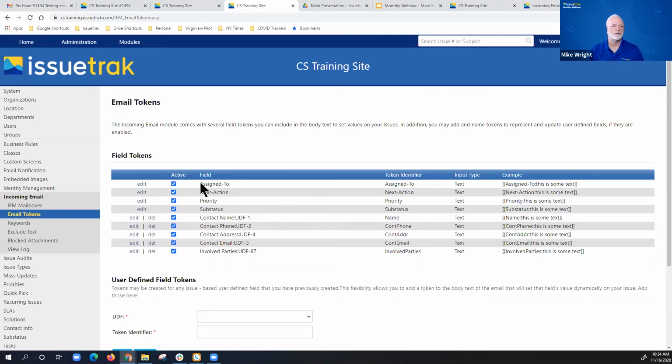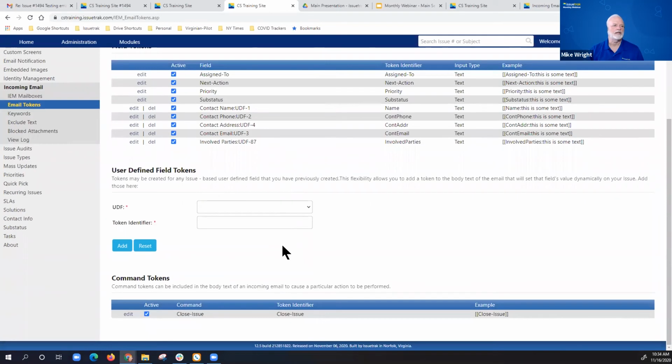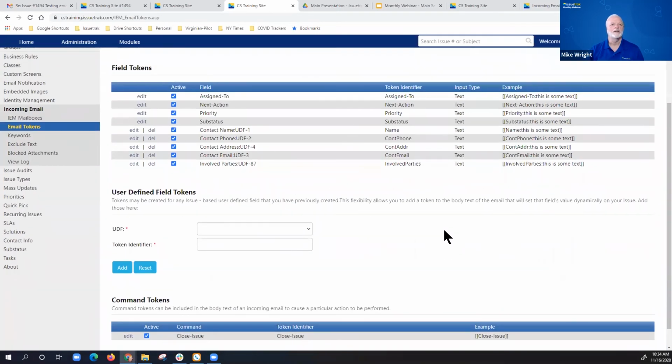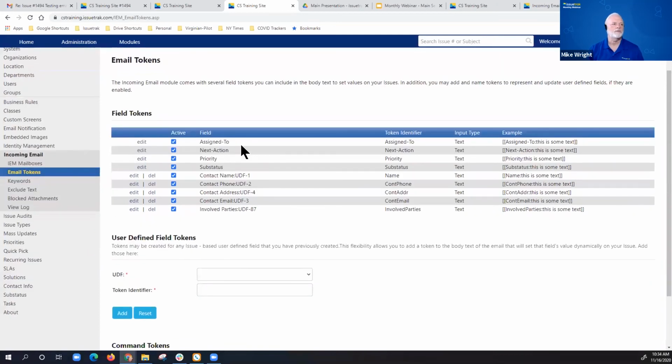These are the action tokens: assignment, next action, priority, substatus, and even closure at the bottom. Essentially, these field tokens at the top allow you to add a token to an email reply or to the body of an email that changes the assignment, next action, priority, or substatus. All of those can be added by using this token. You can even edit this token and change it to something that you want to use. The token itself is this portion right there.